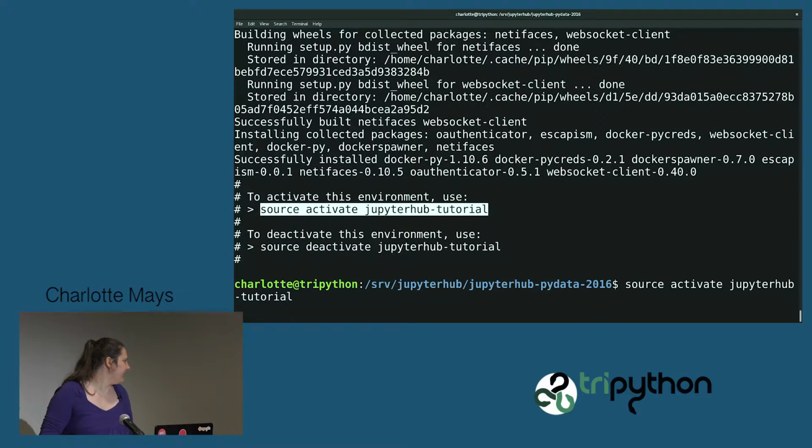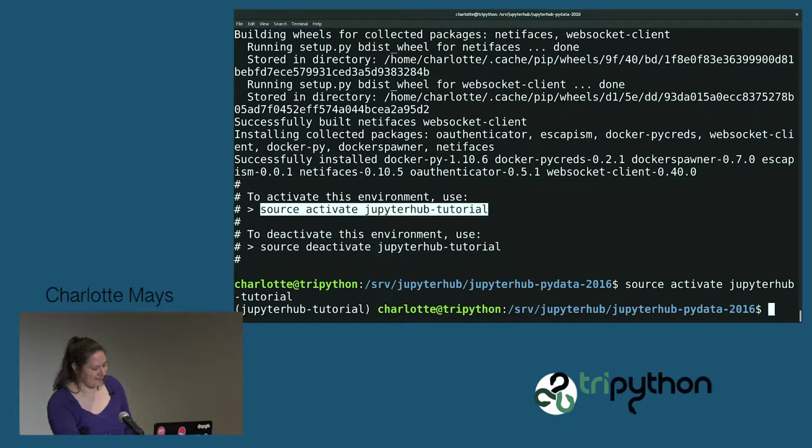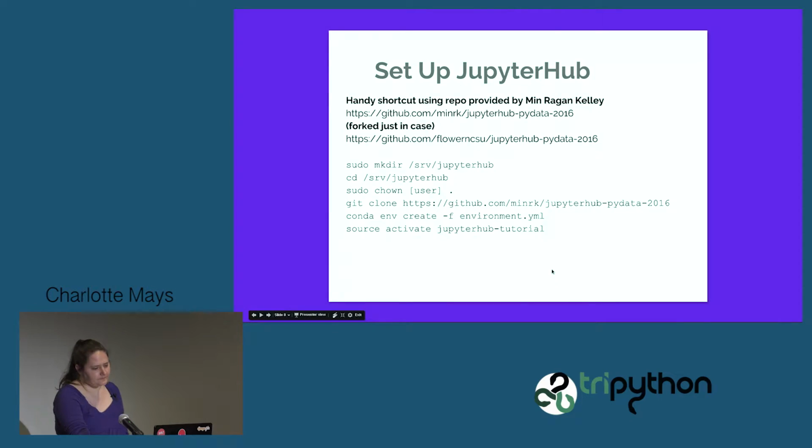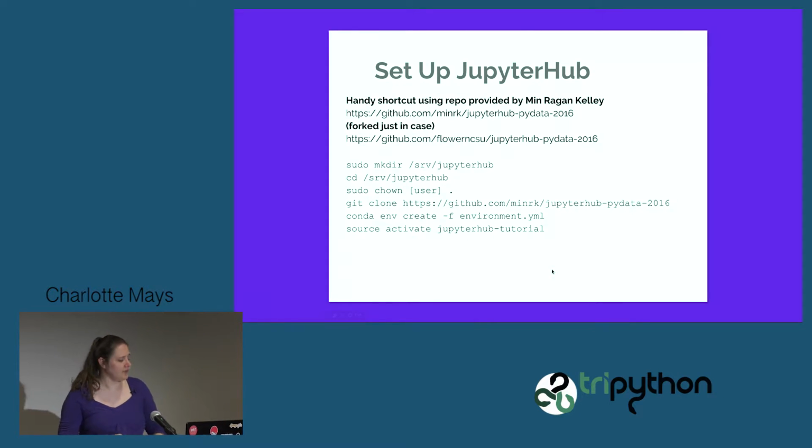All right, and then, okay, that step isn't supposed to take time. All right, so now we've got our environment set up. So now we've done our setup. We've got it installed, we've got an environment running for it.